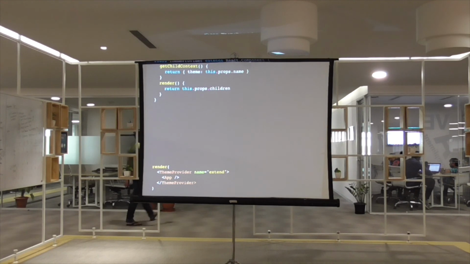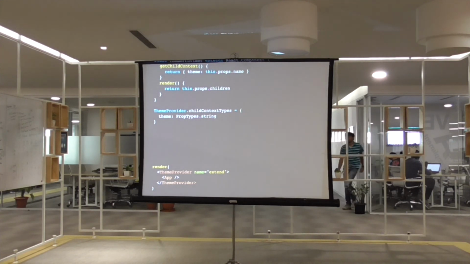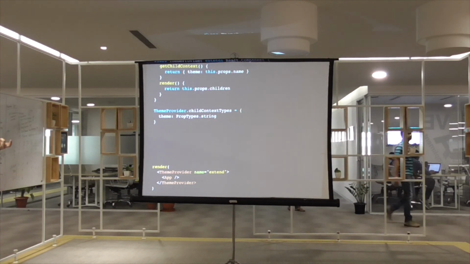We can define the context by using this thing called getChildContext, and this is where you define it. So you say theme: this.props.name, right? So the name prop is going to go into the theme variable. This is how you set the context. And they're kind of strict about context being super rigid, so you also have to give it a type. This is, I think, the only thing in React which forces you to have a type system thing. So you can use prop types and say theme is always going to be a string. If somebody gives me a number, it's going to throw a warning.